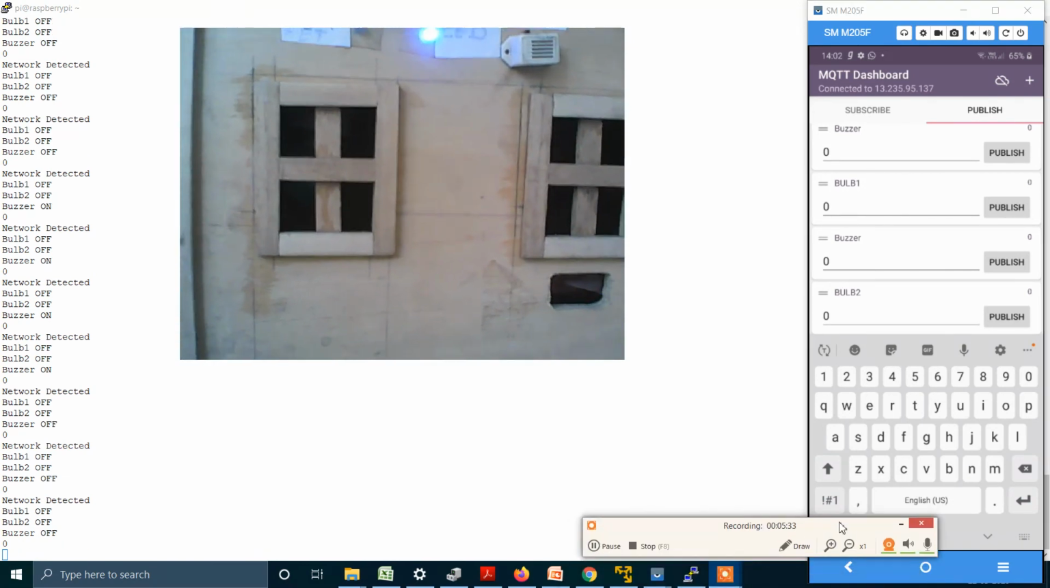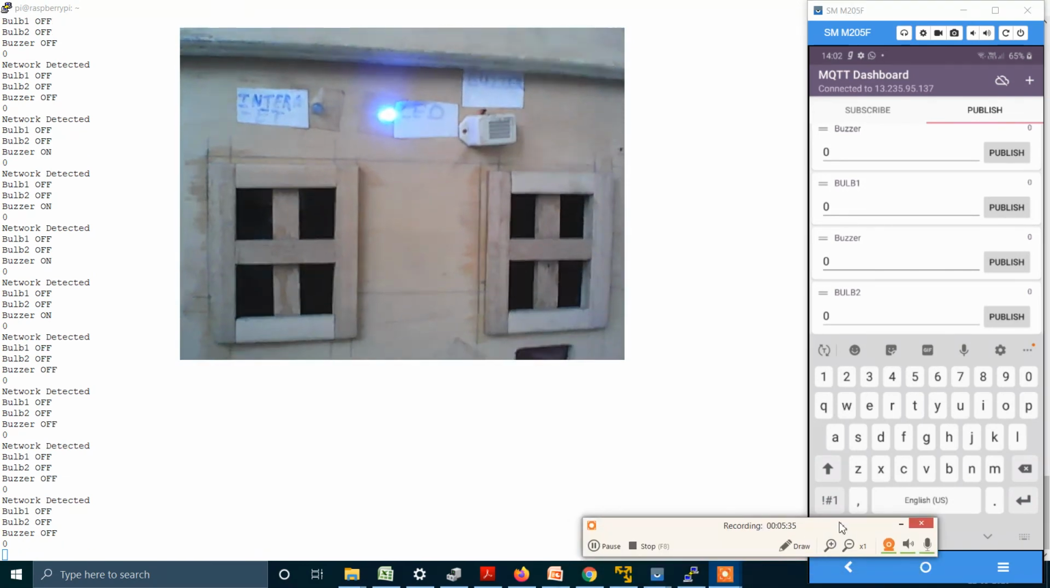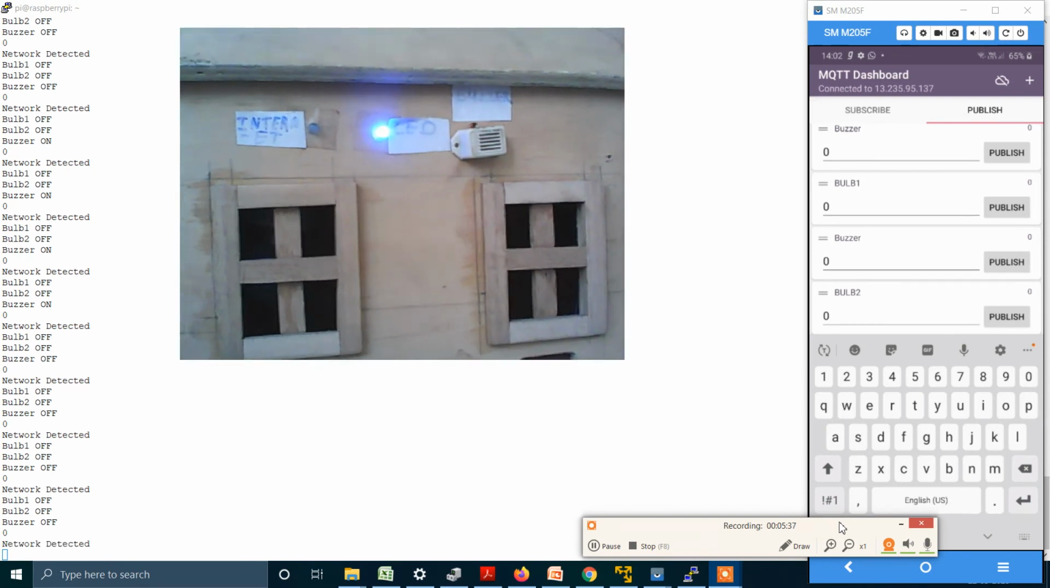So this is the practical which you can try at your home and try to control your appliances.